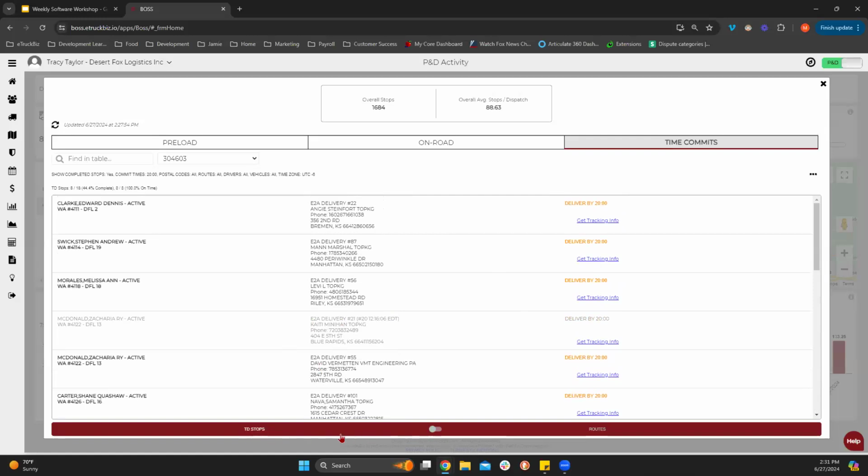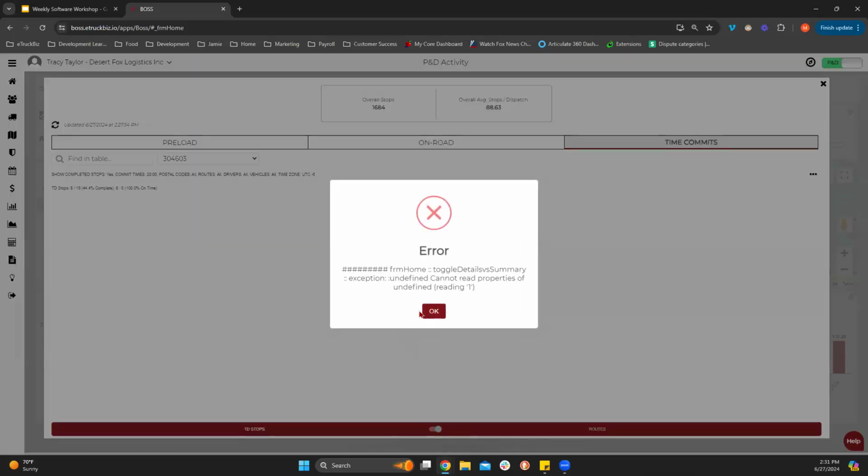Also, this is just showing time definite stops by list view. You can also show it by route.